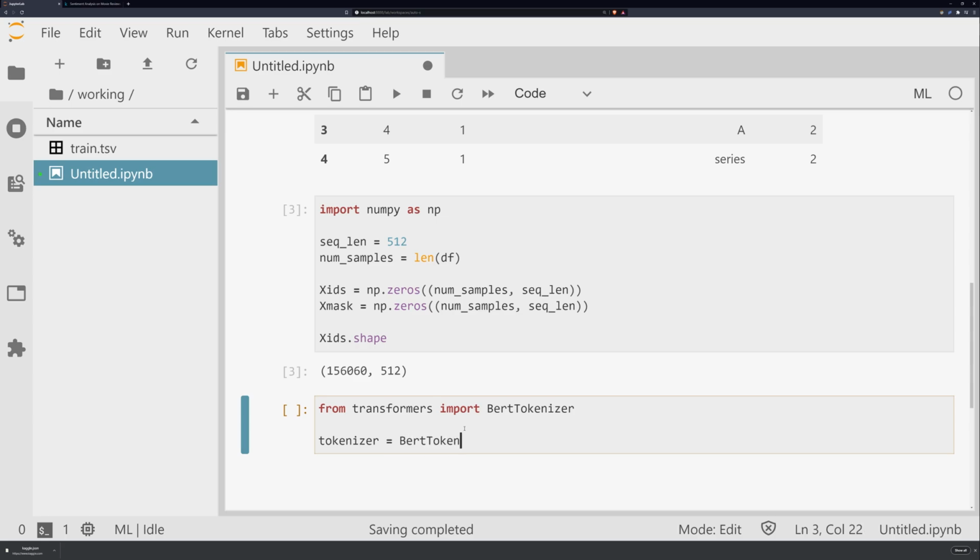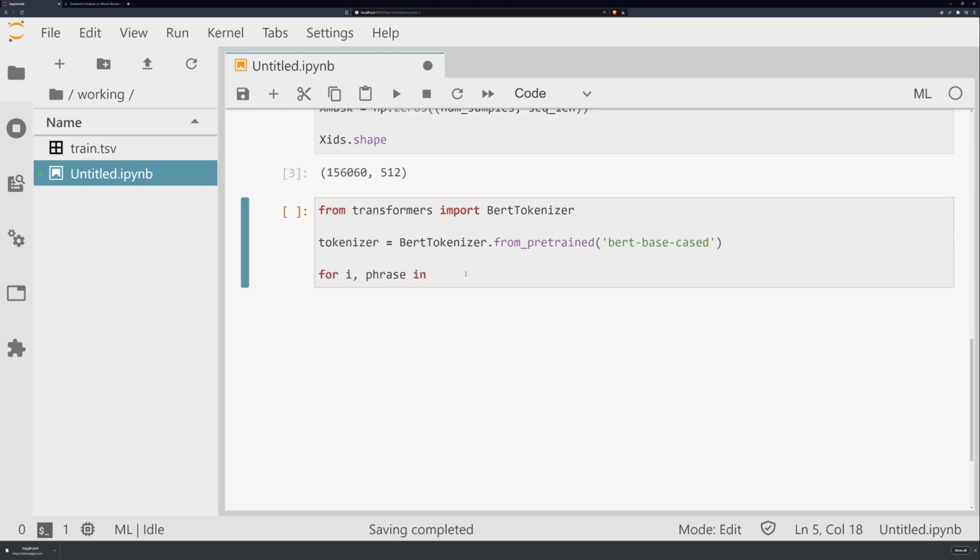What we'll do here is just load it from pre-trained, and I'm using BERT base cased. Then we'll just loop through every phrase within the phrase column, and we'll enumerate there, so we get the row number in i and the actual phrase in the phrase variable. Then we want to pull out our tokens using the tokenizer, so we do encode_plus.